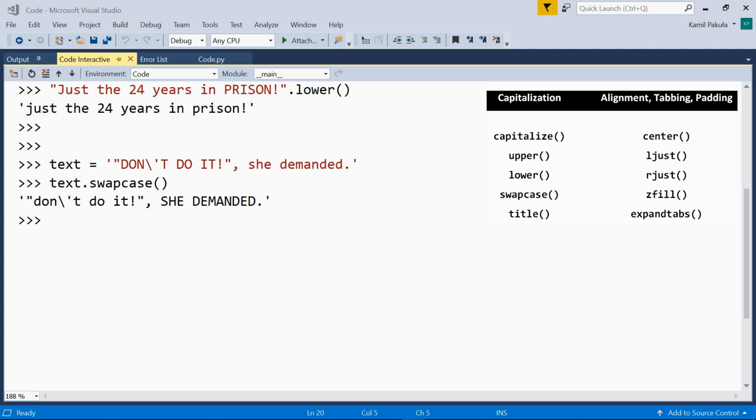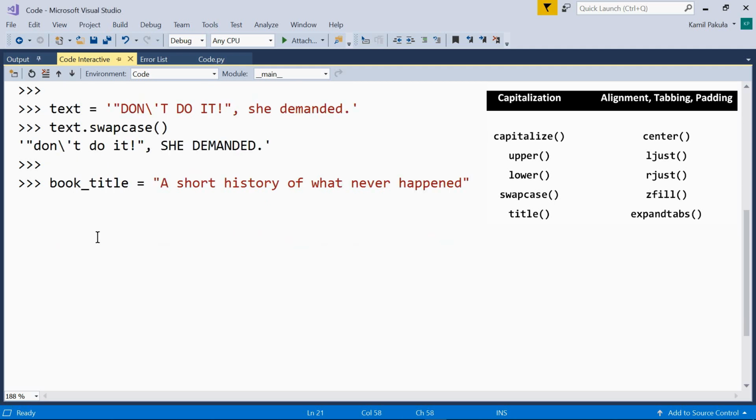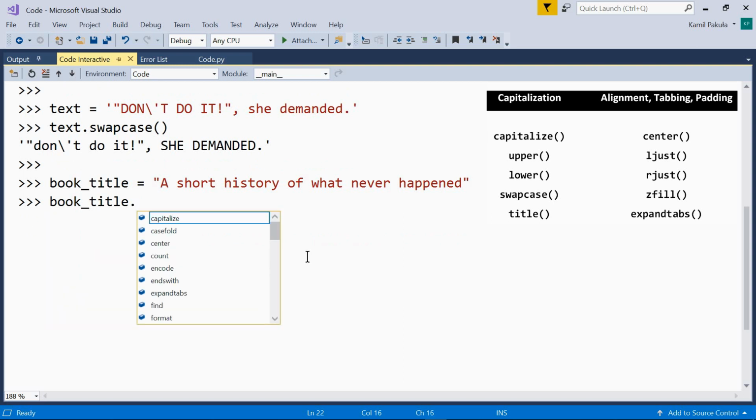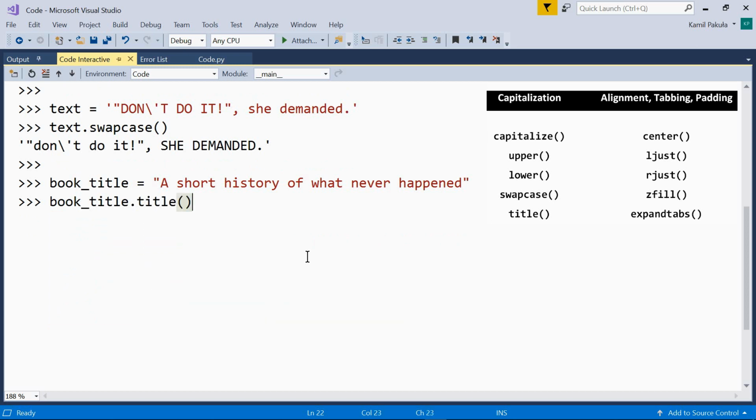Then we have the method title. The method title returns a copy of the string in title case. So with each word beginning with a capital letter. Have a look. Book title. Title.